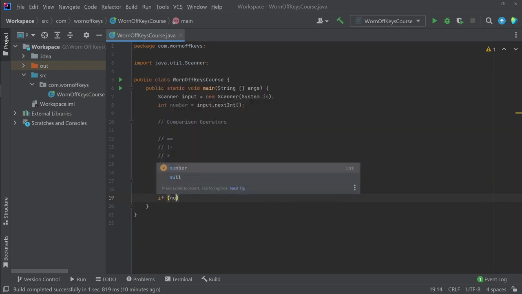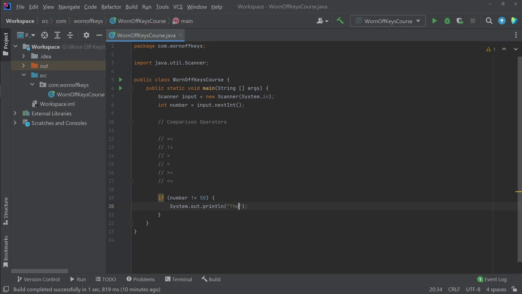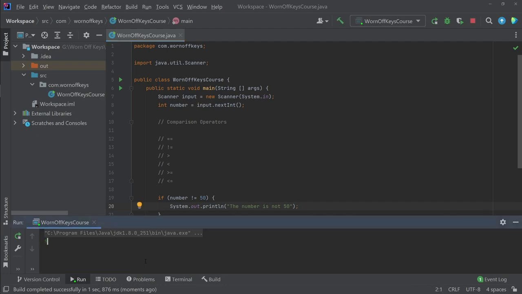I can say if number is not equal to 50, I can then print out the number is not 50. And if I run this and I enter 50, of course, we're not going to see anything because the number does equal 50. Therefore, this condition right here is false. But if I run this again and I enter anything else, for example, 1, we see that the number is not 50 because, of course, 1 is not the same thing as 50.